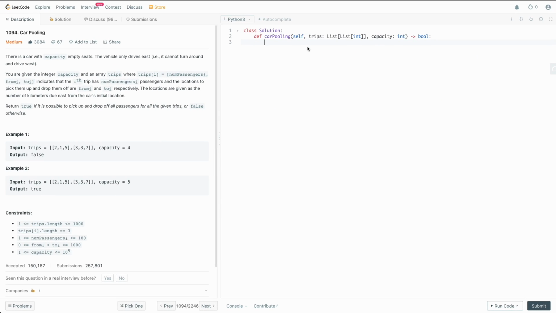Okay, we're in the code editor. Let's write the code. Remember that the first thing I said we need to do is actually sort our trips based on the start position. So let's do that. So we're going to say trips.sort, and we need to use a special sort function here to do it for us, because the sort will by default sort on the first element of this list of lists that we have, and we don't want to do that.